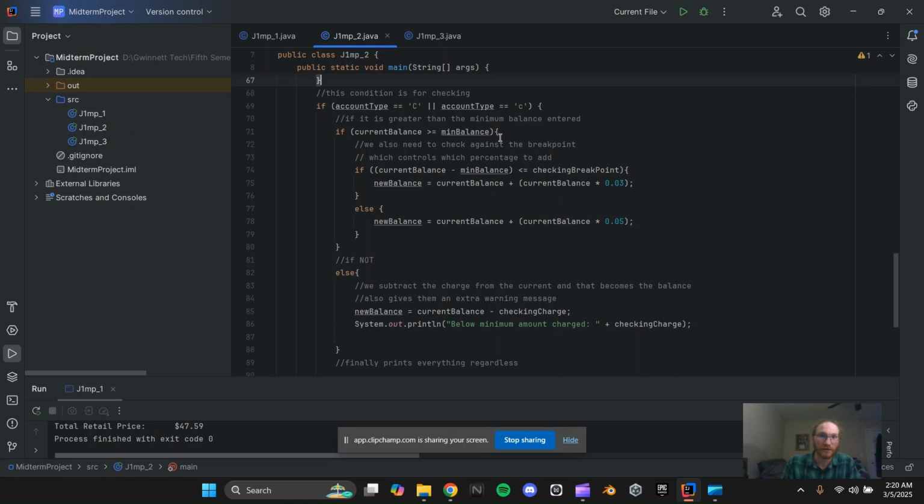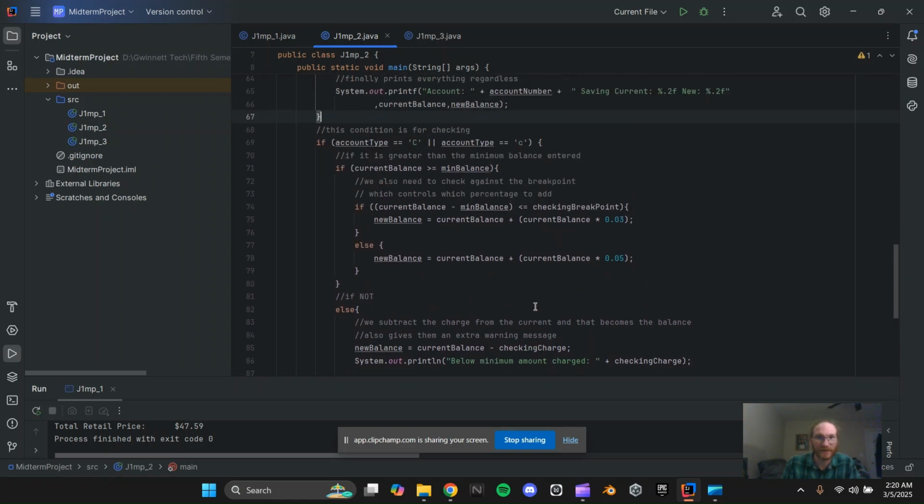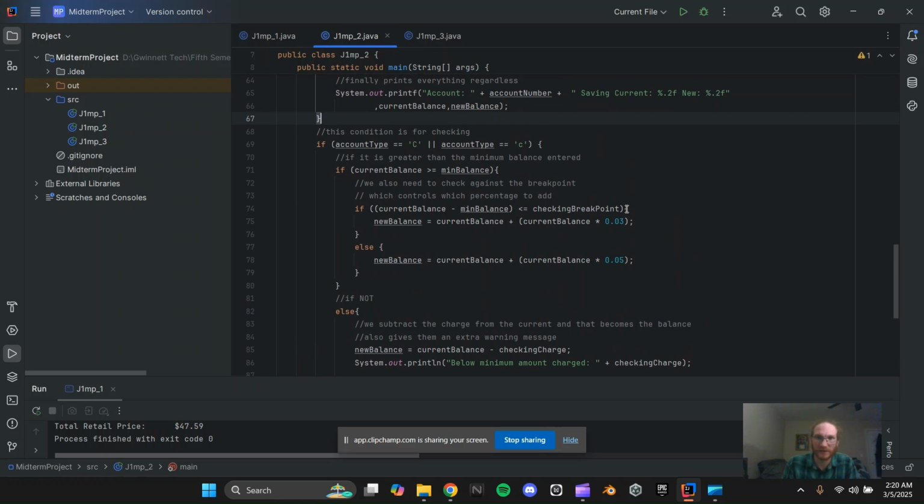Similarly, with the checking account, we're going to do a lot of the same stuff, except the only thing different is we need to check for this breaking point, which is going to manage whether we have a 3% or a 5%. If it is less than or equal to the breaking point, we're going to multiply it by 3%, which is 0.03, or 5% if it's over the breaking point, which is 0.5%.